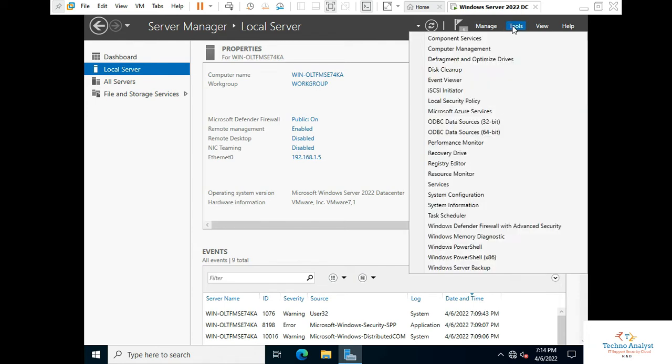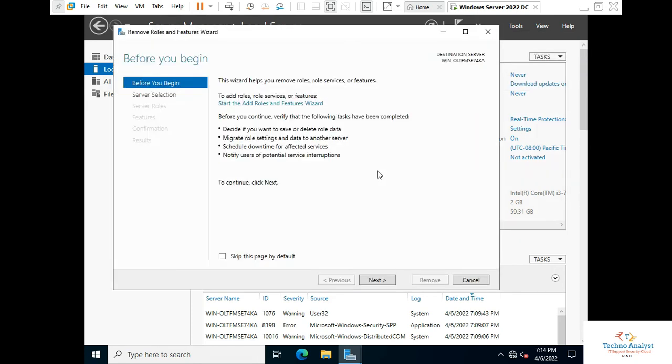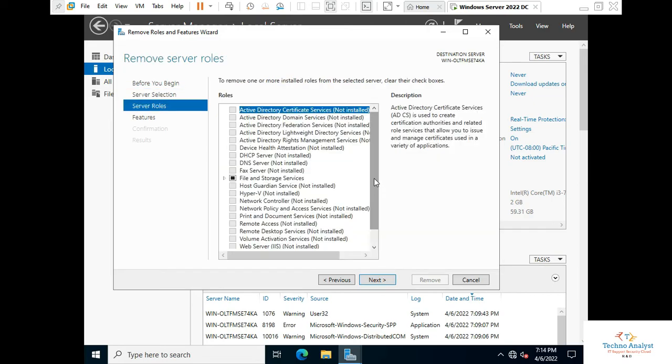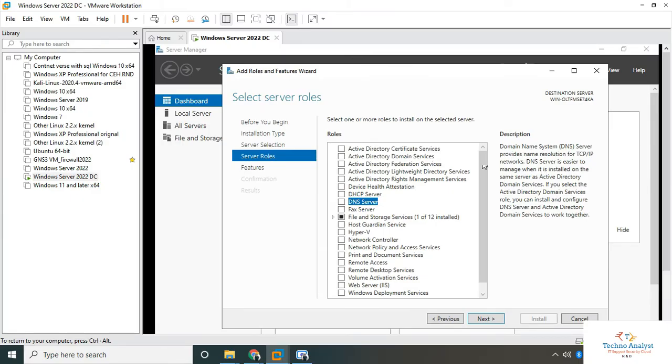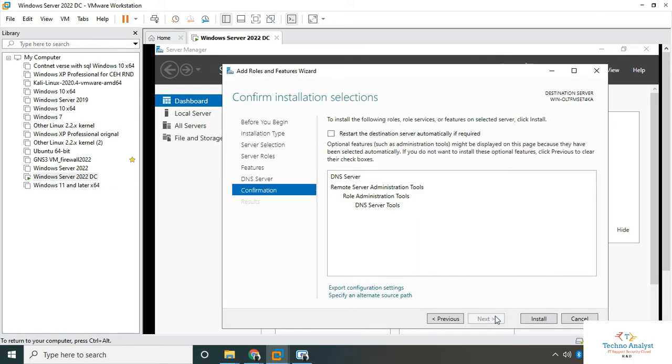So right now the second step is that we have to install this role, which is the DNS role. So here we have to click next. Here you can select the operating system which will act as the DNS server. So I will select this one as default. Now here we will select DNS, click on add features, click next, click next, click next, click install.